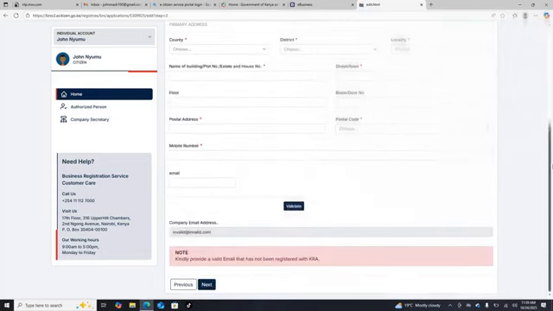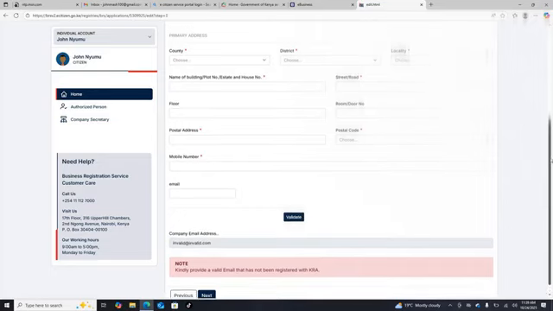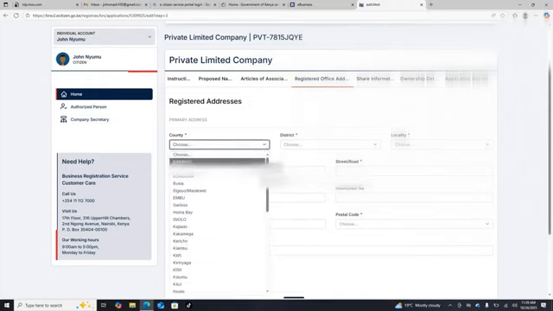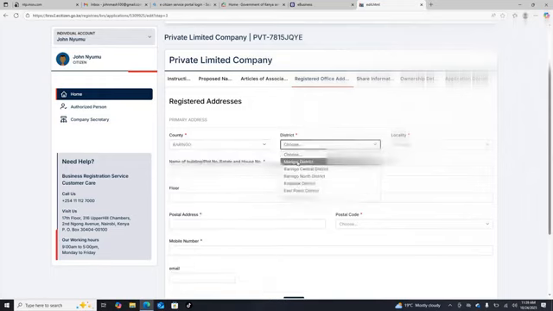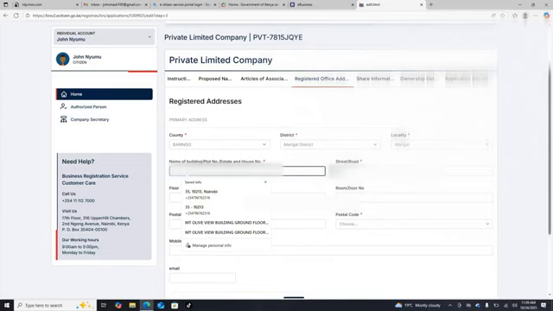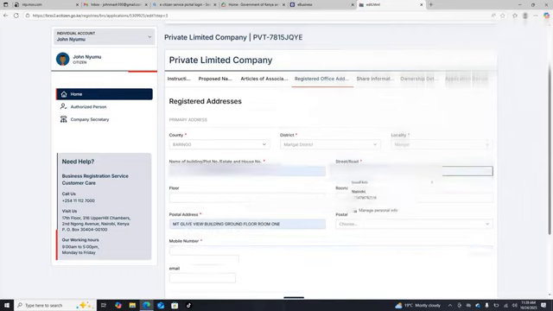So when you come to next here, you are going to provide the office address, the registered office address. You start with the county, where you are registering this company. You go to the district, then to the locality, and then you are supposed to provide the name of the building and the estate number. So you give those details there. What is the street or the road that is near you? Then you can put it there.